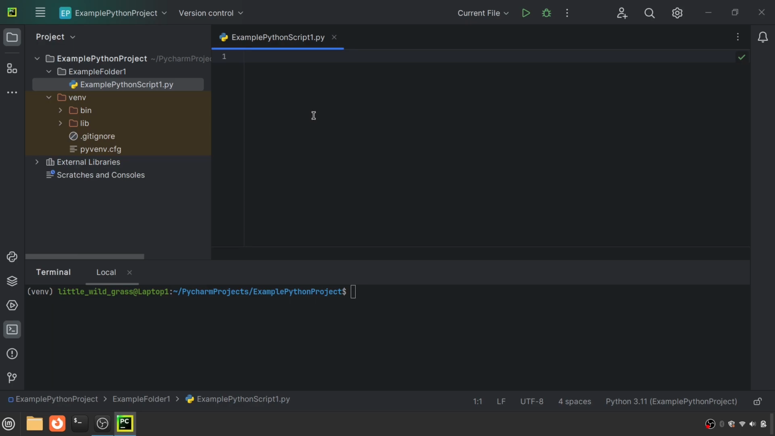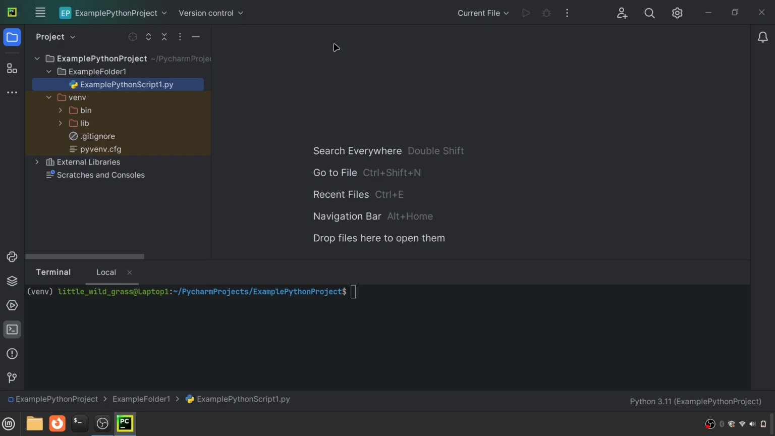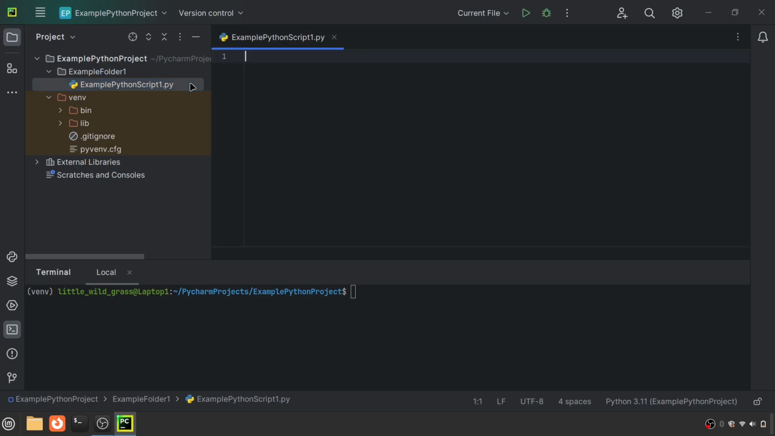PyCharm will automatically open the new Python script as soon as you create it when using the PyCharm project tool window. You can close the Python script in the editor by clicking on the X button for the respective Python script that you want to close in the editor. If you want to open a Python script in the editor, you can do so by double-clicking on the respective Python file in the project tool window. That's all the basic things you need to know about the project tool window.